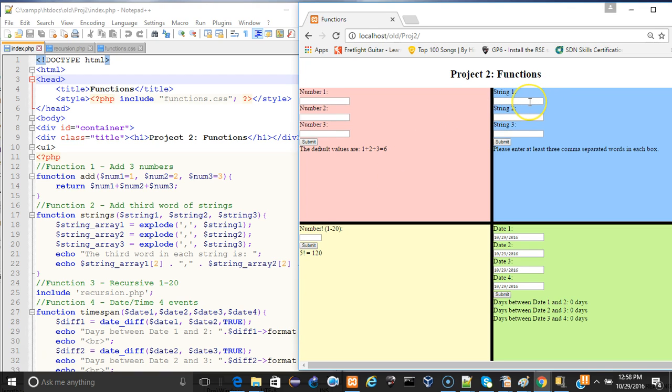Then we're going to do the strings. The strings just pull out the third word of a set of strings or elements. And then we're going to do the dates, which just calculates days between 1 and 2, days between 2 and 3, days between 3 and 4.